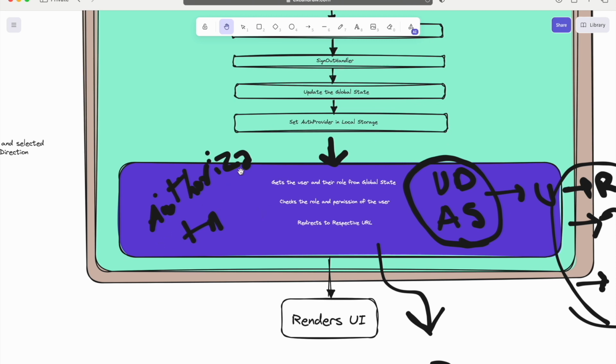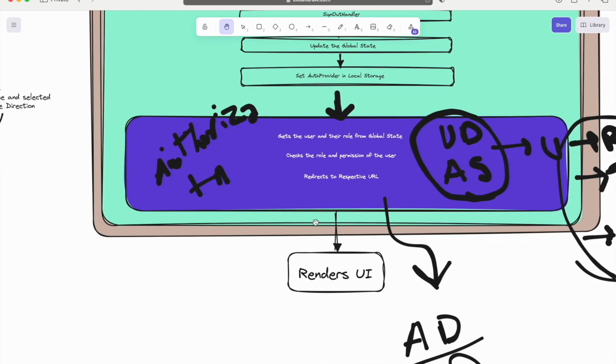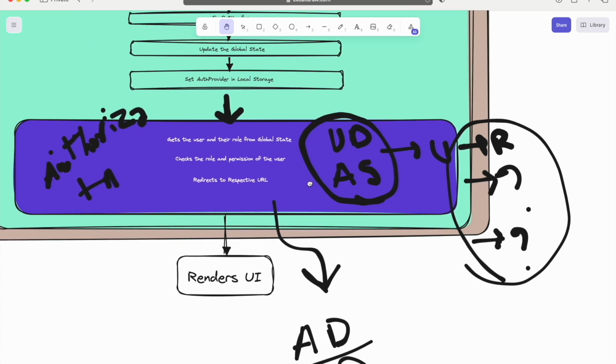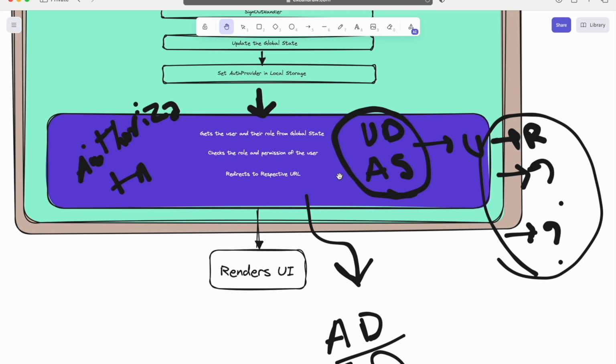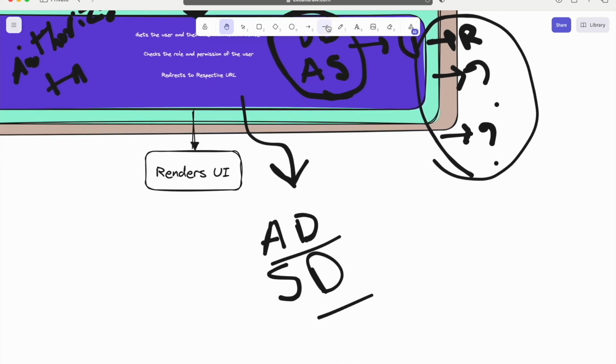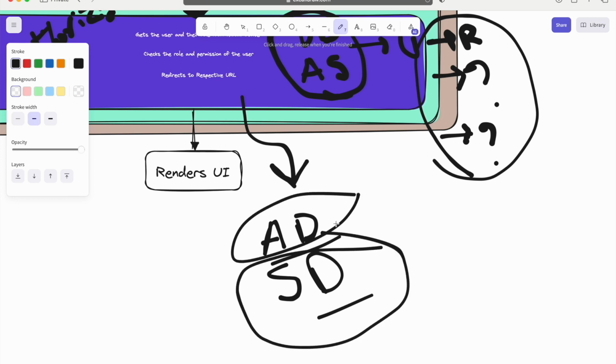And what this authorization component will do is fetch those values which are updated globally by this authentication module, and use those values to check whether the user is authenticated or unauthenticated, what permissions he has, what the role is, and so on. With respect to all those, it will display the respective UI. Okay, suppose an admin is logging in, it will display the admin dashboard. If staff is logging in, it will display the staff dashboard.